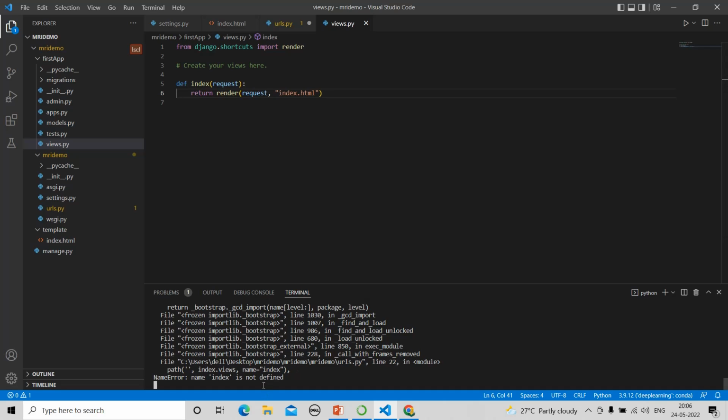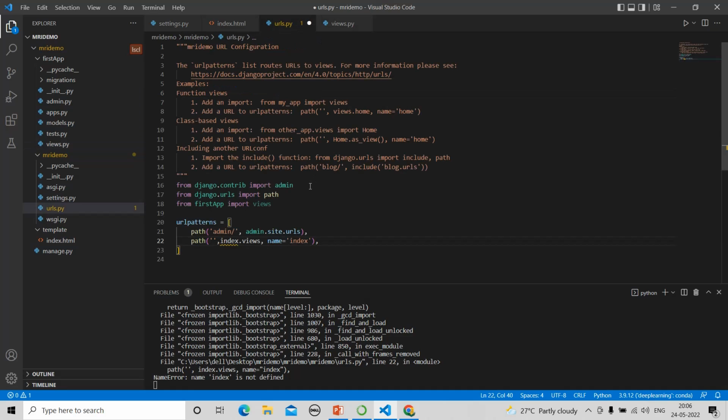Let's try to run this again. Press Ctrl+C, and run manage.py runserver again. Again it's showing index is not defined. What is the problem here? We need to find out. Generally we face this type of problem. Here first app is there, I'm importing views. Let's give some space here. Here index, I think it should be views.index. Let's try with views. Inside views we have index.